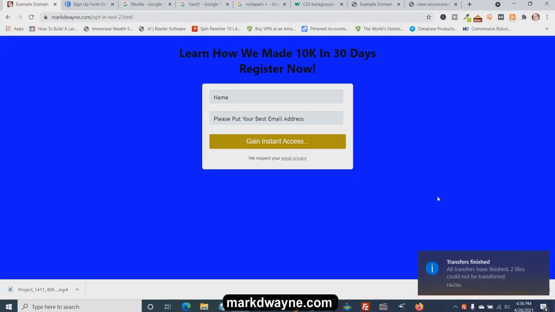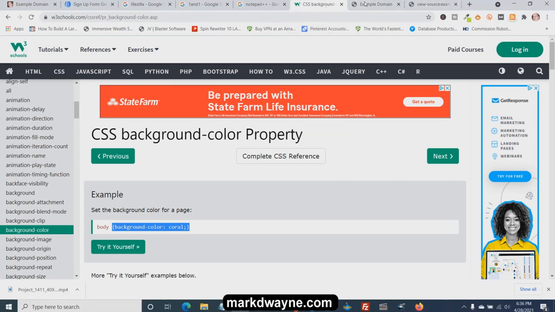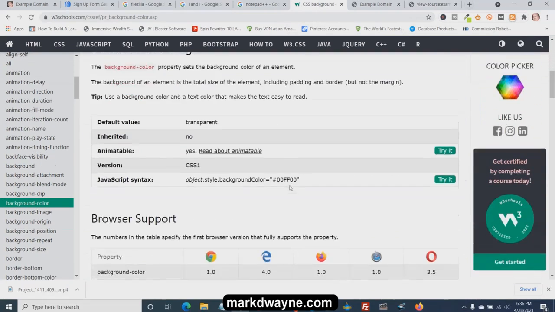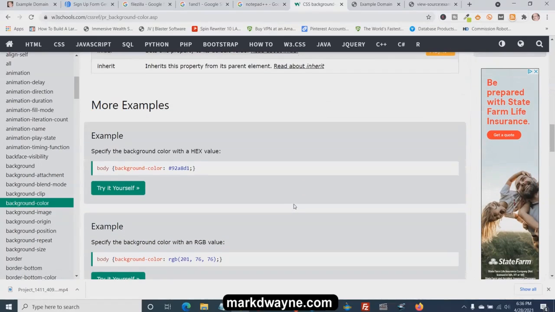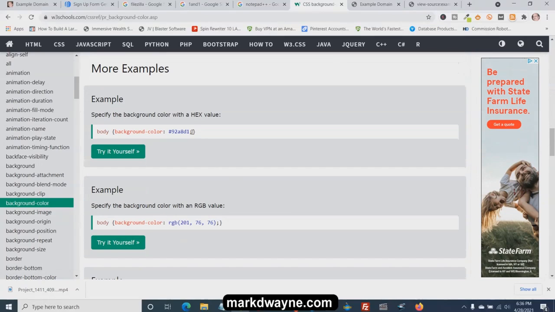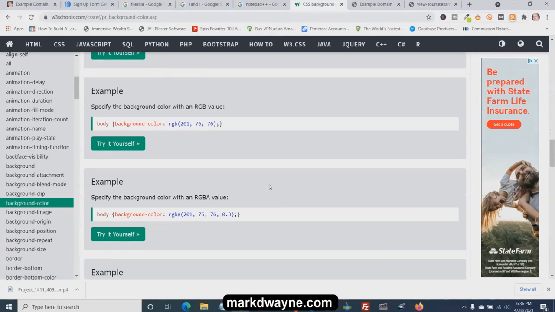See, now it's blue. You can add images on there too. And if you have any questions, you just go to the search bar. Maybe it's got it on here. Color back. It might have it on here. I don't know. See, you can use this too. See, you just go to W3 Schools.